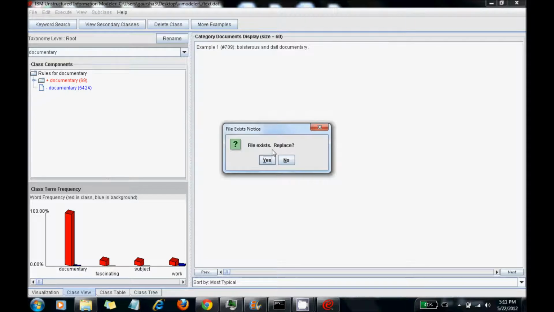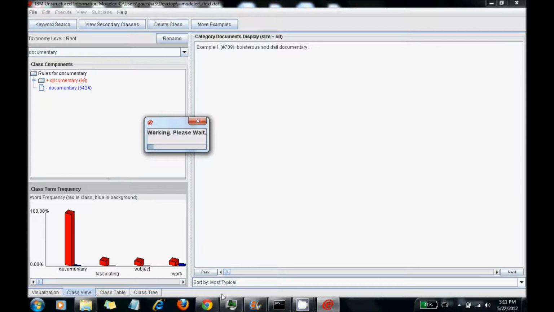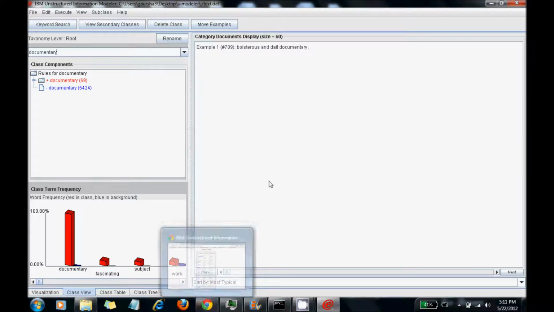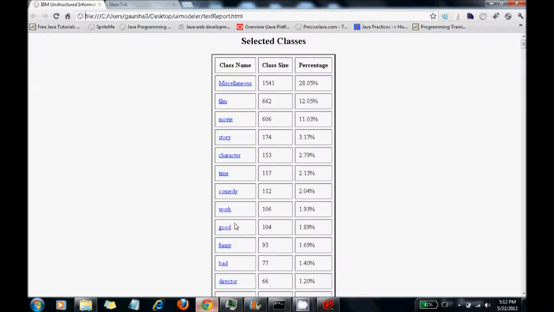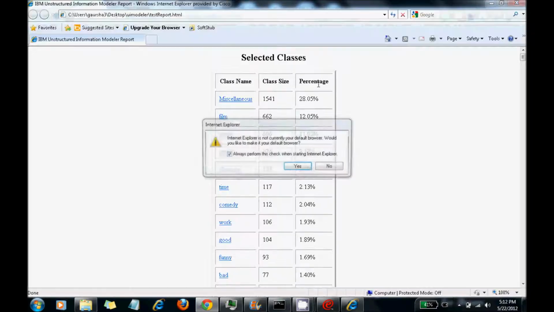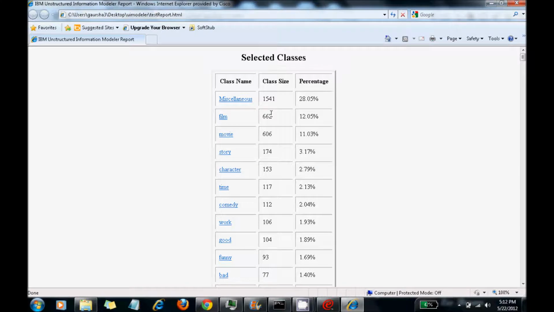It is saying that I've already generated that particular file, so it asks to replace it, and you can just click yes. Once you double click that particular file, it will consist of all the classes with their class size, and the percentage with respect to the number of examples they have, out of 100% of the examples. All of these class names are clear.